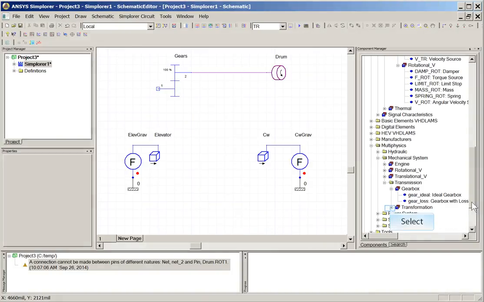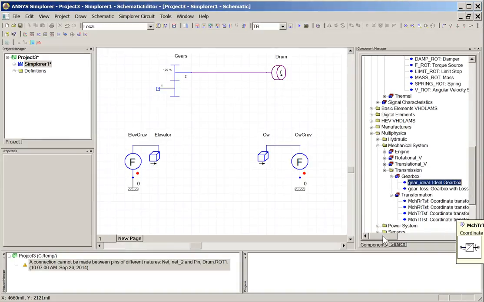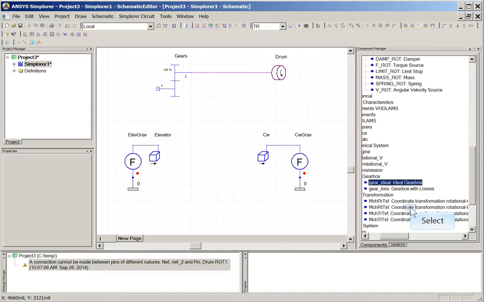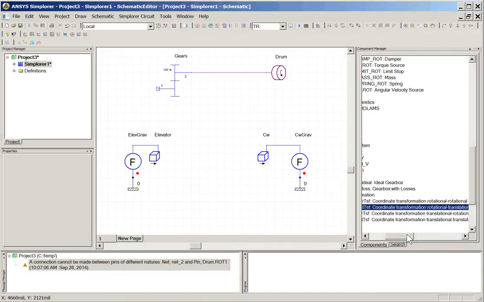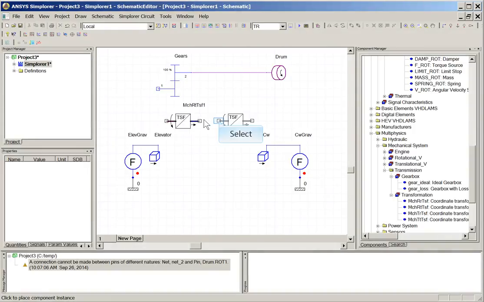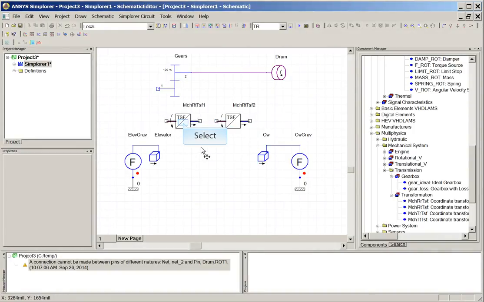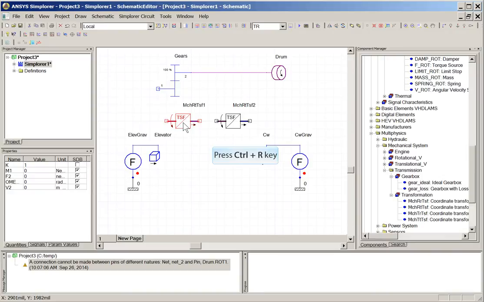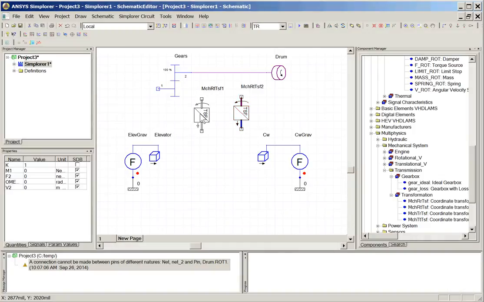So I'm going to put in a transformation, and I'm going to use 2 of them. The one I want is, let me slide over, rotational to translational. And I'm going to put 2 of them in because I have 2 sides of the drum. So I'll put one here and one here, and I'm going to rotate them. If I select one, the hotkey is Control R, and I'm going to do that 3 times for each one, so that I have the rotational part pointing up to where my rotating drum is, and the translational part at the bottom points down to the elevator and the counterweight.